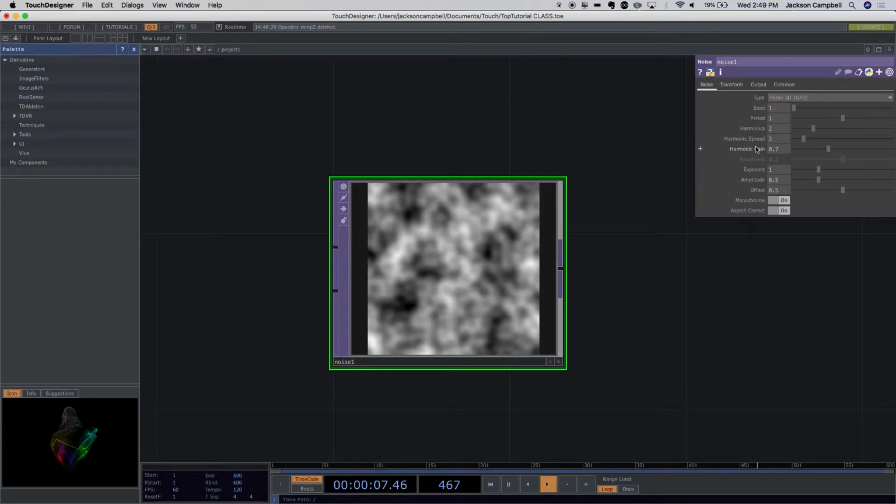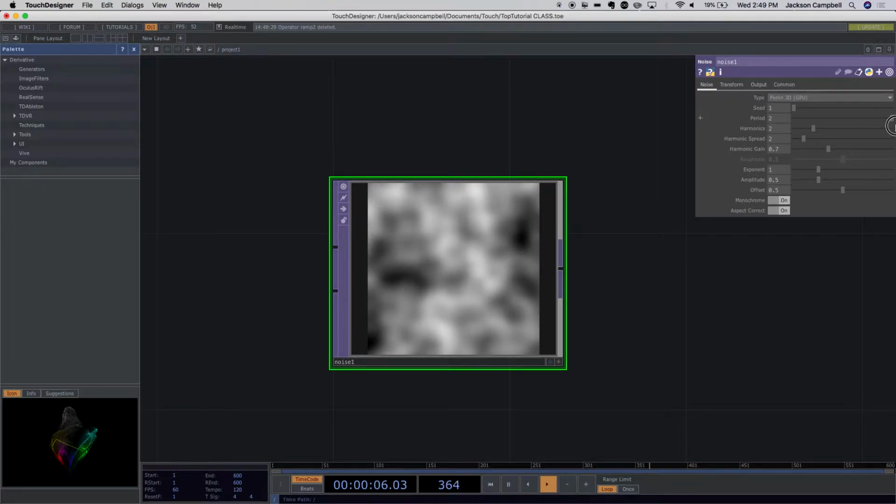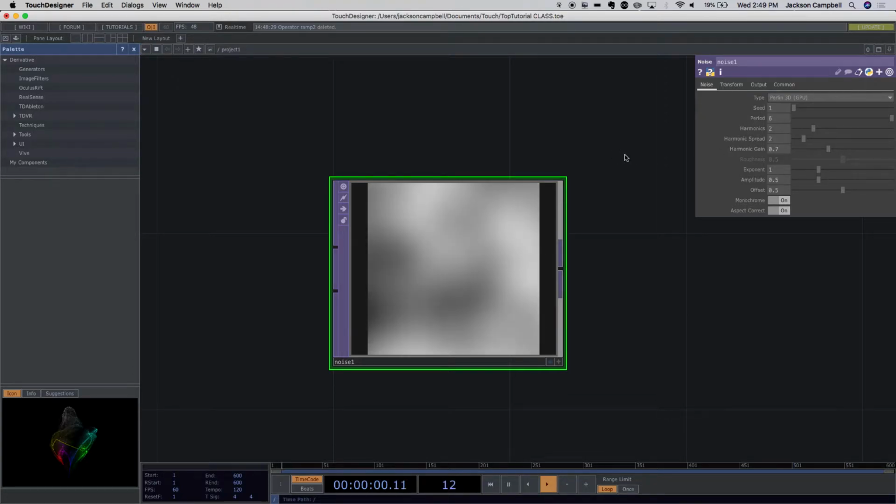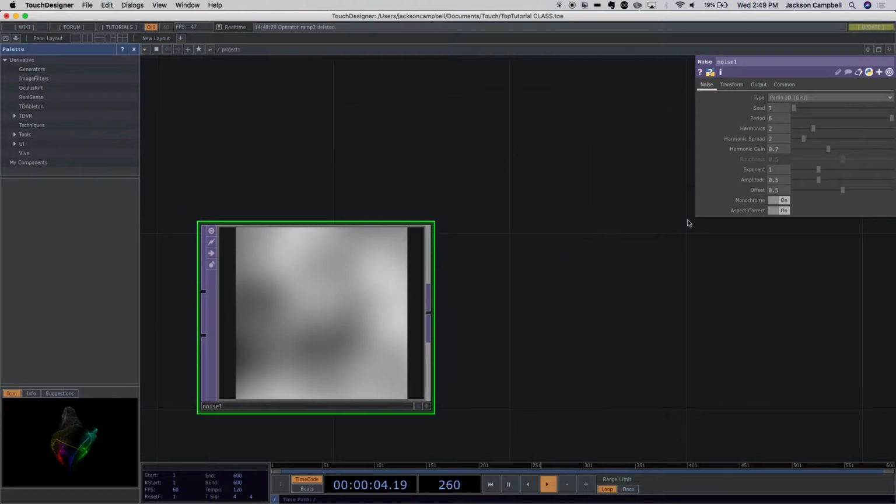Okay? And we don't need this much variation. We actually want this to be a little bit simpler. So let's see. I think if I adjust the period, it kind of zooms it in. And I can make that even further, like 6. That's probably closer to what I want. And let's see, what was it that I did? Oh, it's in the transform.